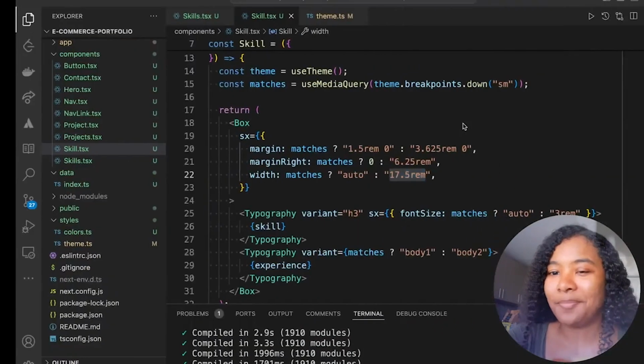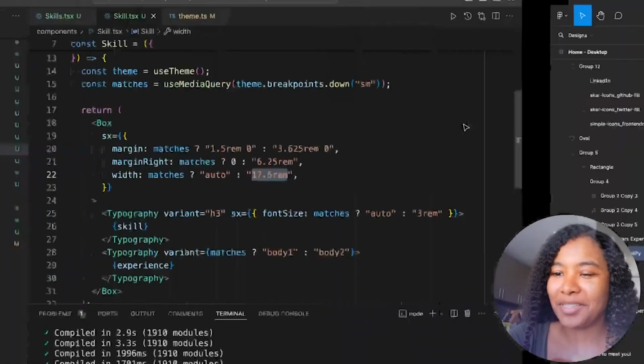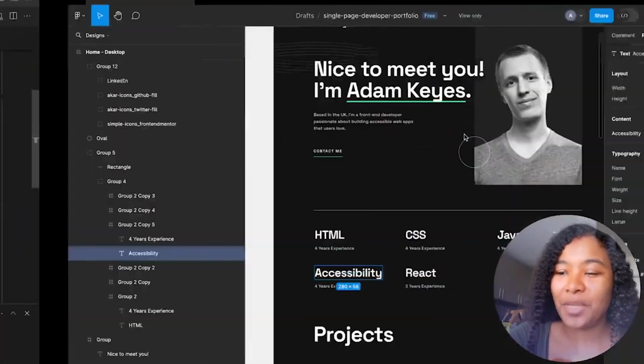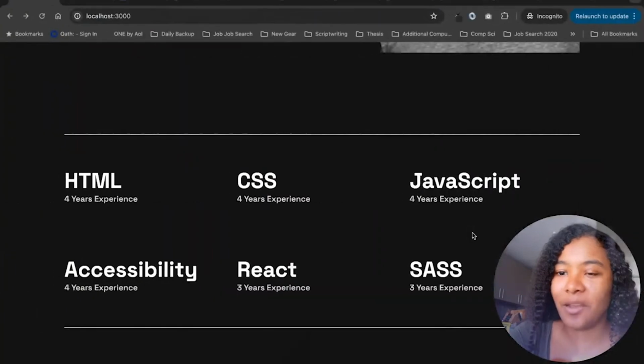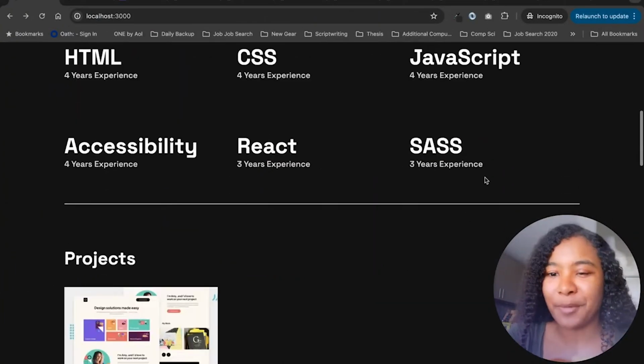Perfect. See, easiest way to avoid having to turn the whole thing into grid. And if you take a look, it actually kind of matches the little extra space they have at the end there. So yeah, that looks pretty good. Let's keep going.